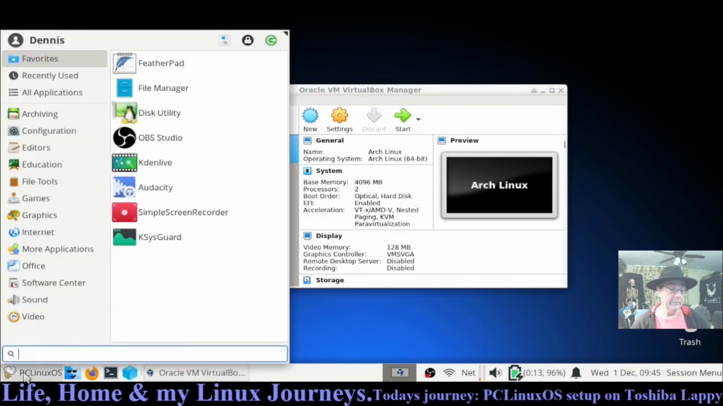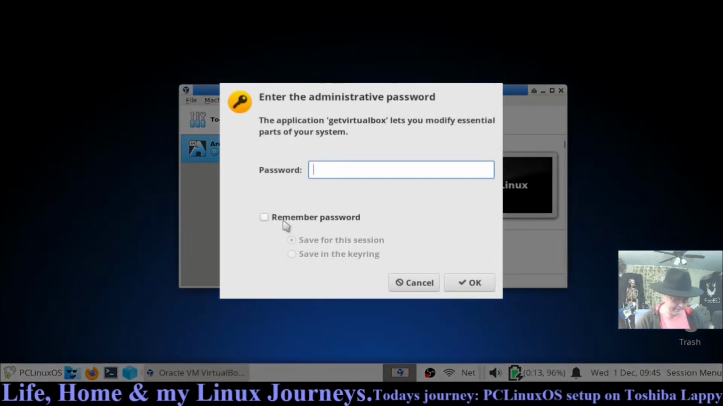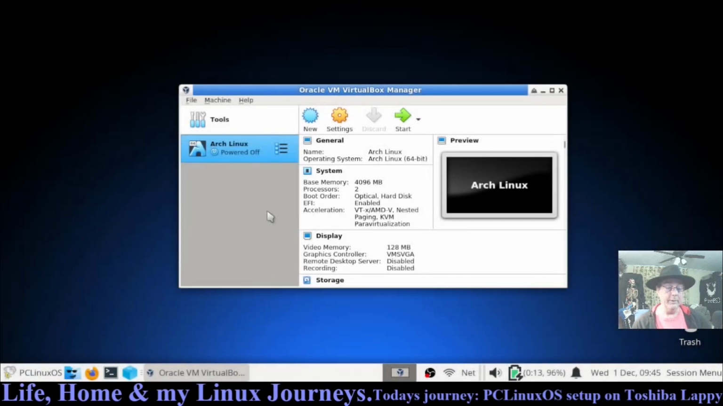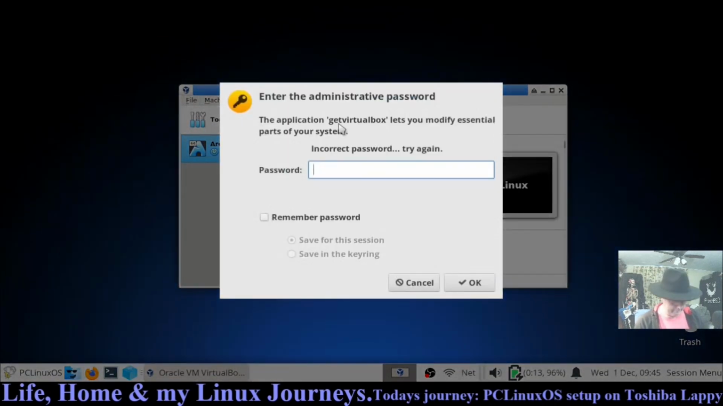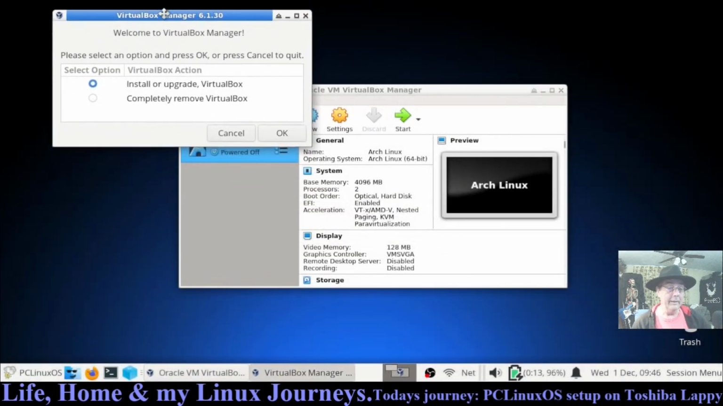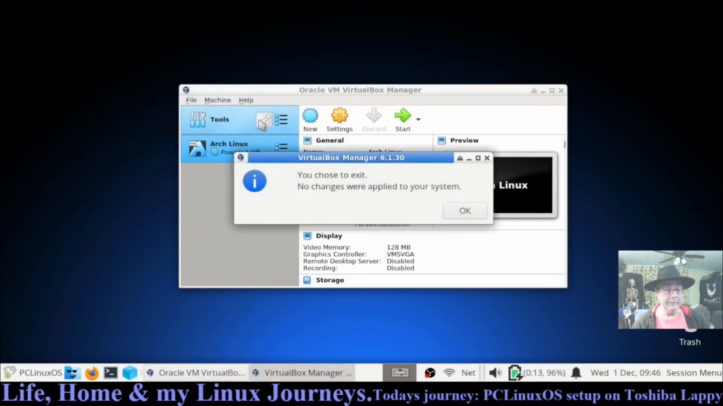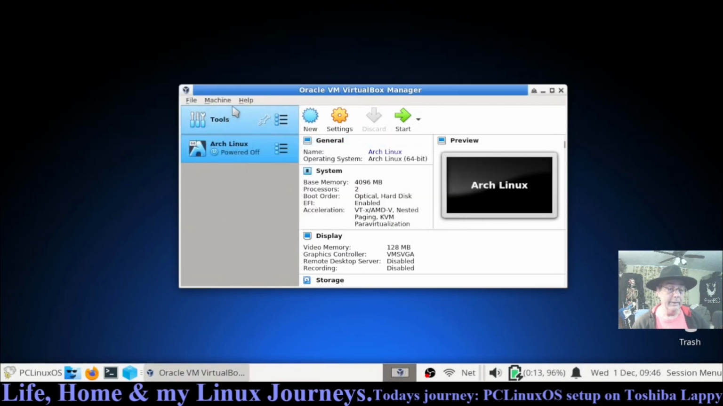Before I launch this, though, let me show you. In the menu itself, under the Software Center, you'll find VirtualBox Manager. It'll ask you for your password, and I must have typed it wrong. All right, so here it already knows that it's installed, and it's asking me, do I want to install it or upgrade it? But if this was the first time you ran it, you'll have 3 different options, and one of the 3 will be VirtualBox. So I'm going to go ahead and cancel out of that. Yeah, I chose to do that.